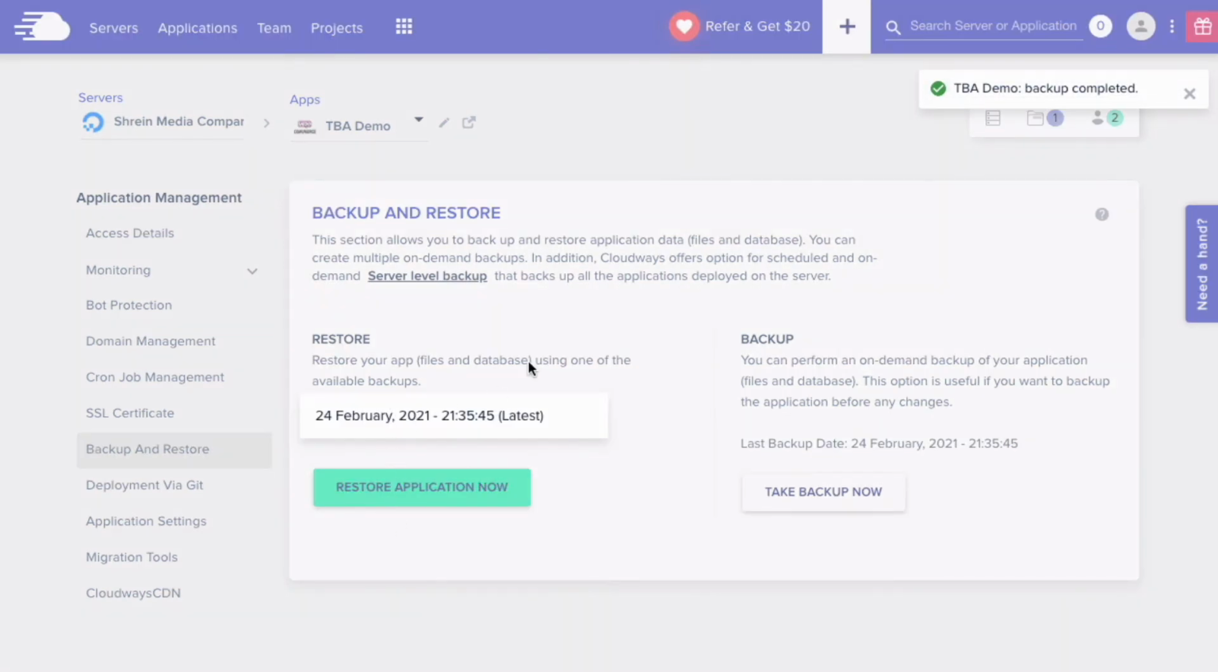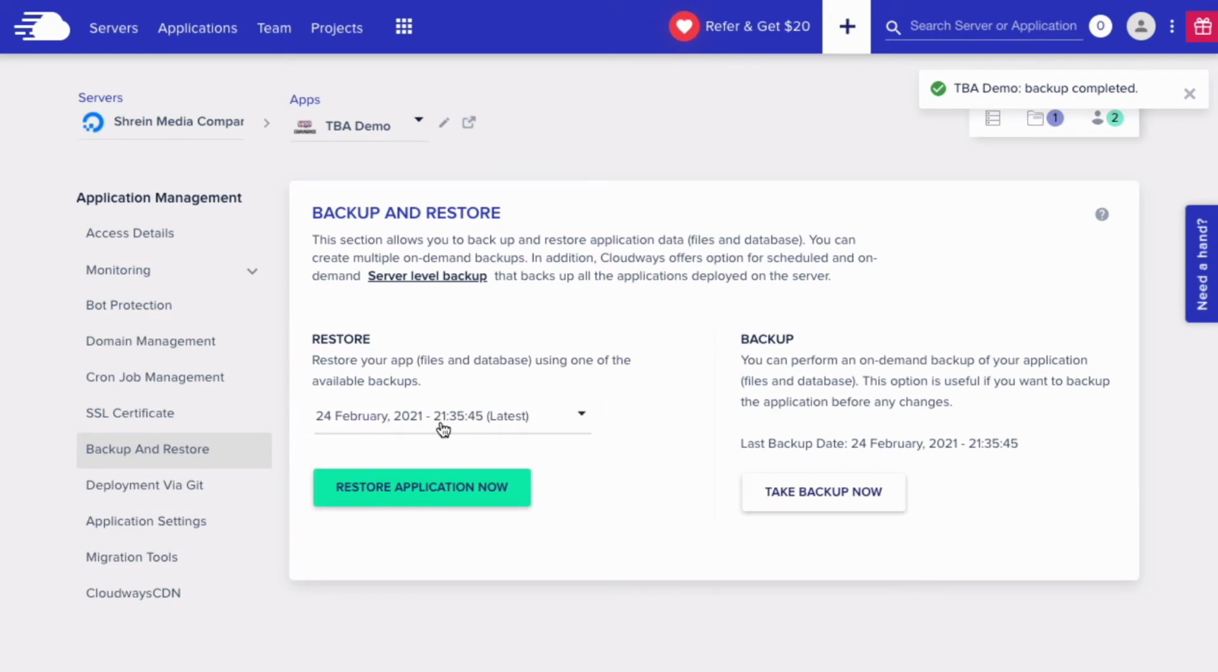You'll have a drop down of all of your backups. The newest one will say latest. The time is taken from the actual server location, so this is not something that you can change. Depending on what your time zone is, you'll have to make some mental adjustments, but you are able to restore that application.